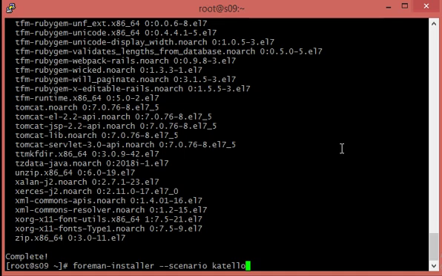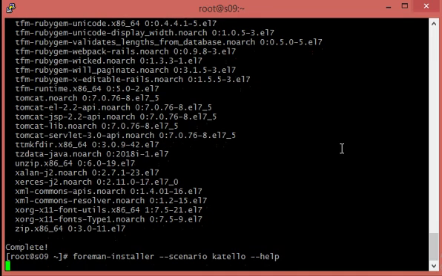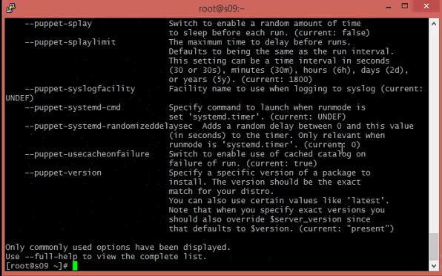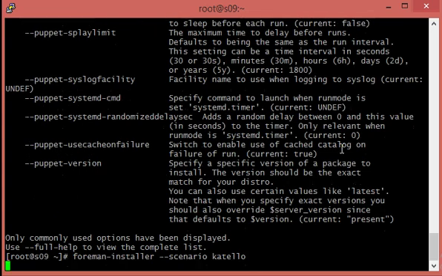Now we are going to do it using the foreman-installer command. We are going to install the Katello scenario. --help will help us know what the plugins are, that is, in the scenario, what different things we can add, like Puppet. These are all the plugins, but we are going to just install Katello, and I will show you later how to install the plugins also.